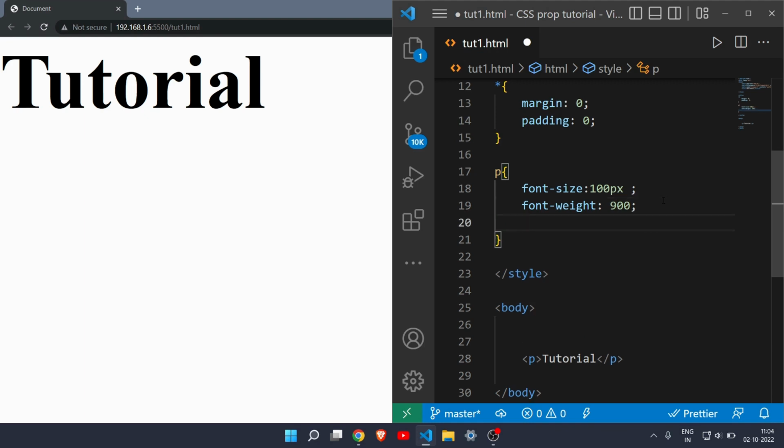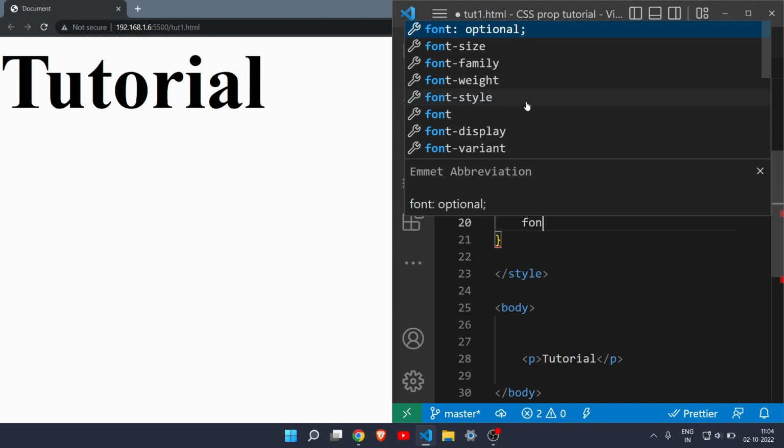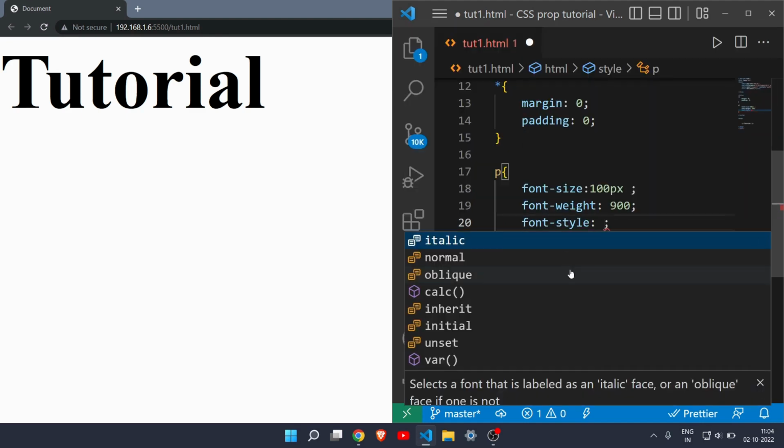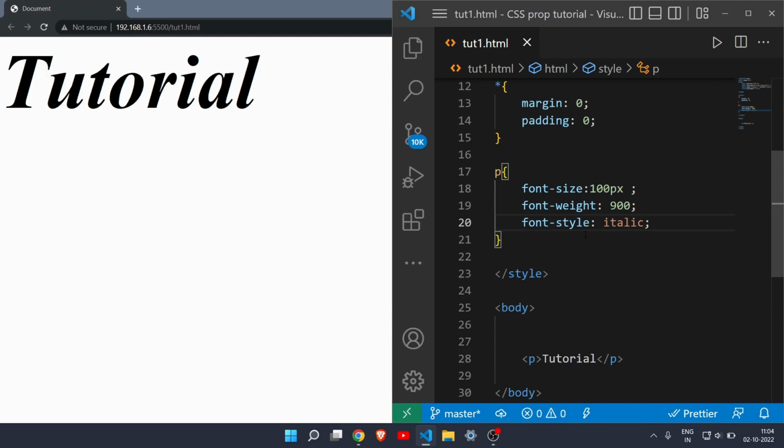Okay, now let's see another one, which is font style. So there are some inbuilt or default styles you can see here. Okay, so italic, normal, oblique, and a few more. So if I click italic, as you can see here, the font style changes to italic.